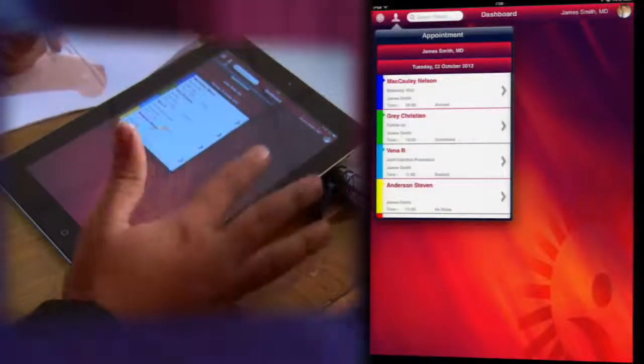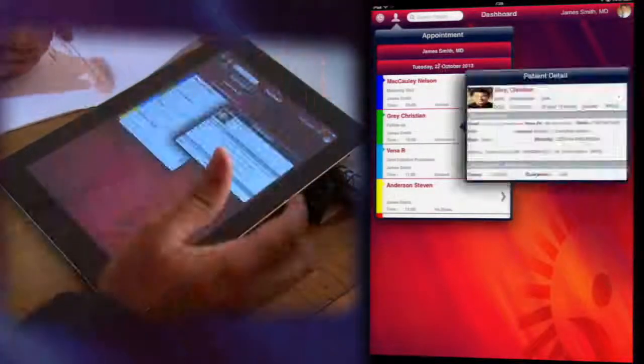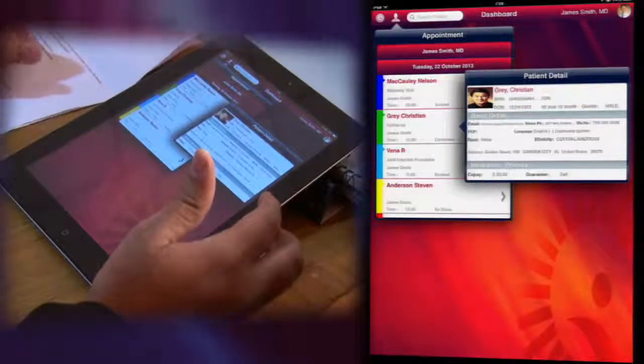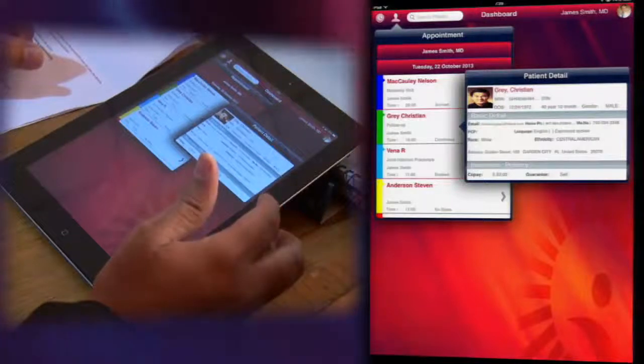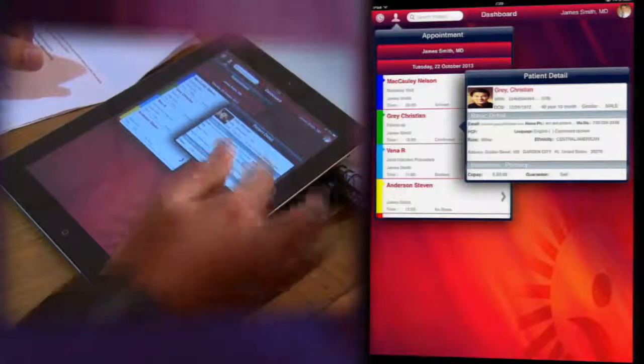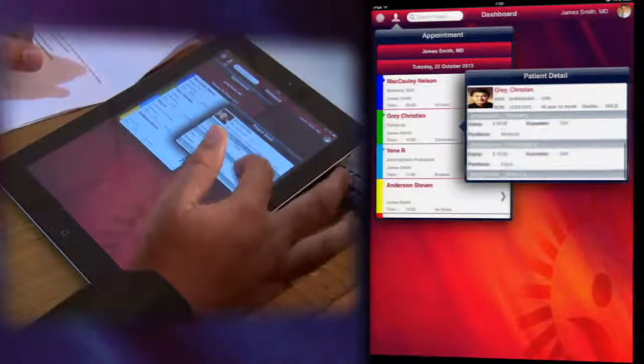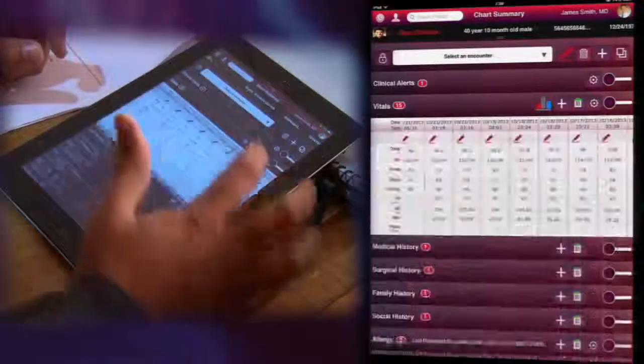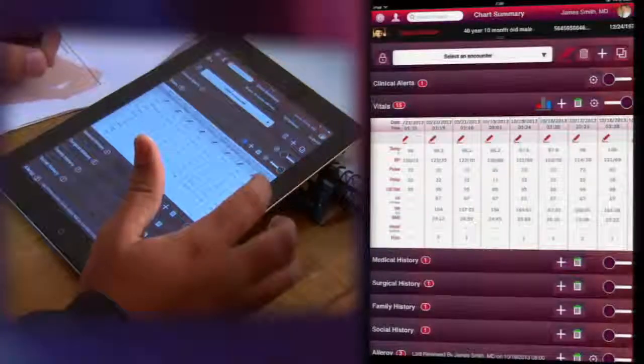As soon as I tap on the arrow button, it gives me a patient banner, which brings me the photograph of the patient, the demographics, and the insurance information, which is pretty well formatted. Now this vital information has just one label of information.